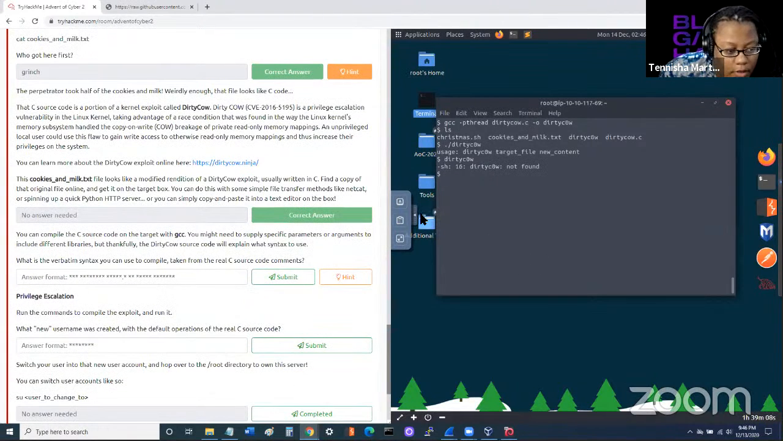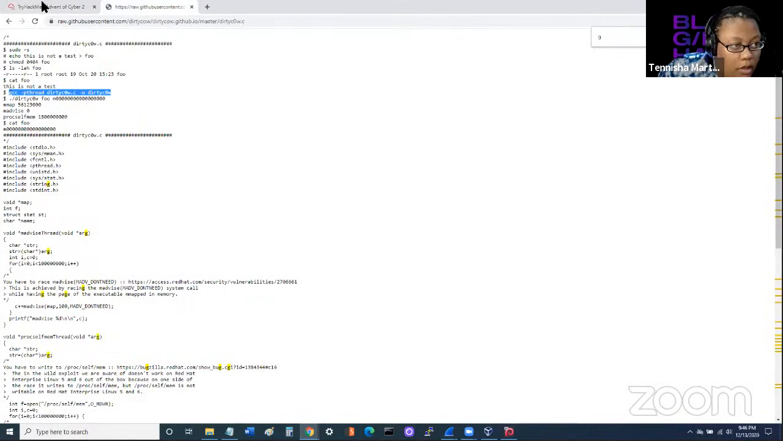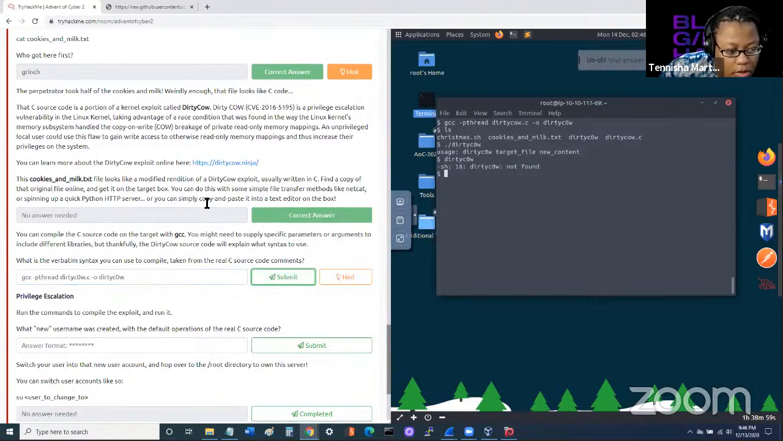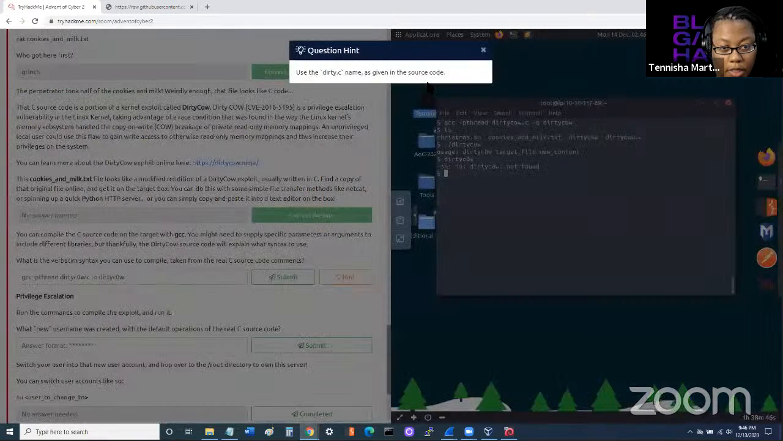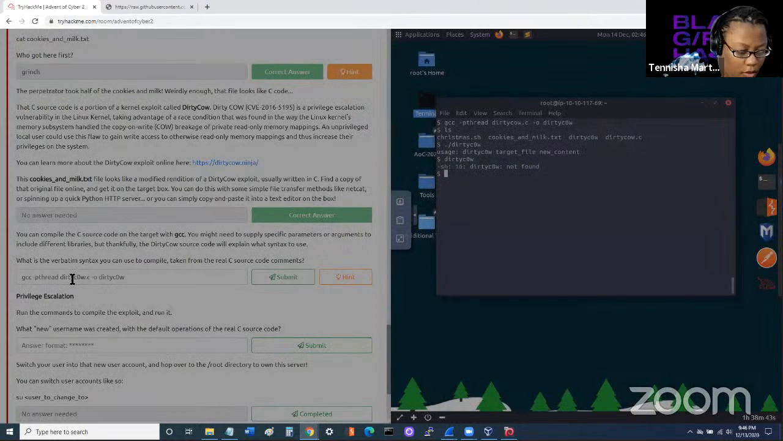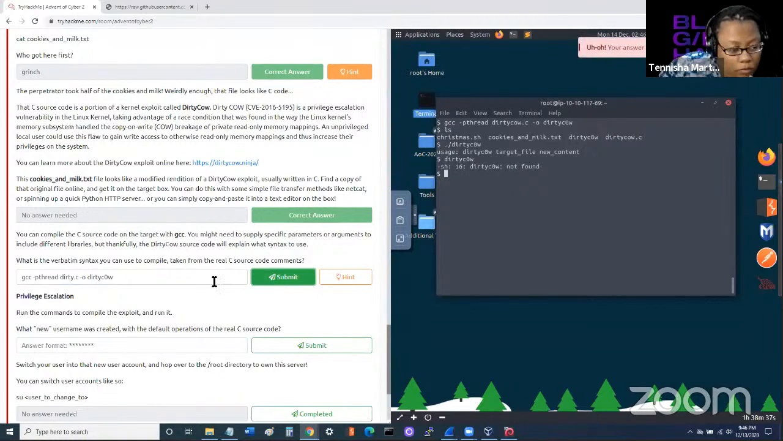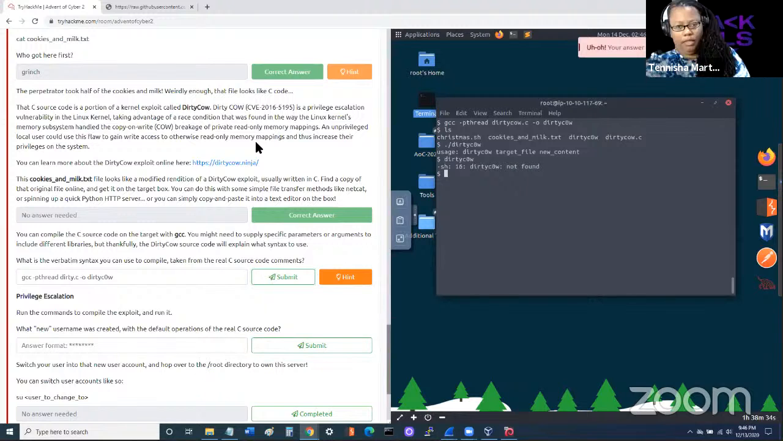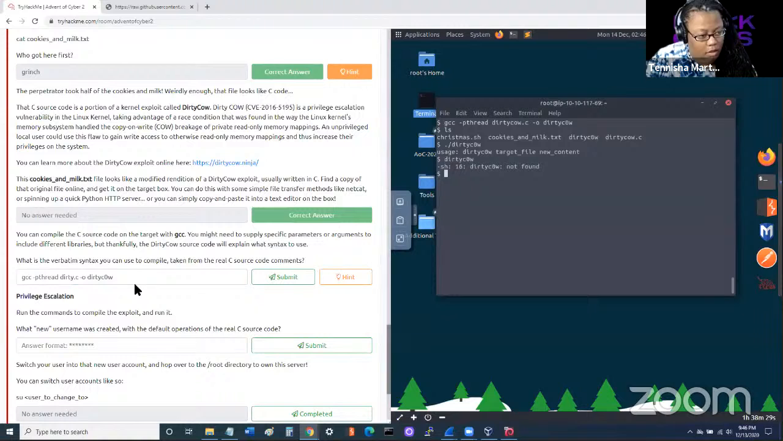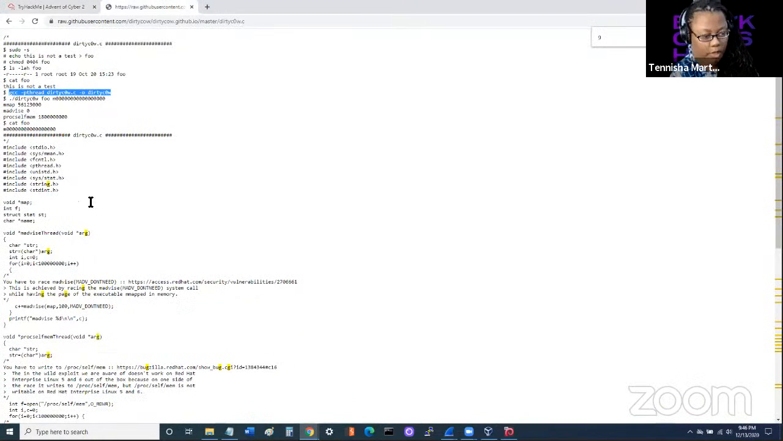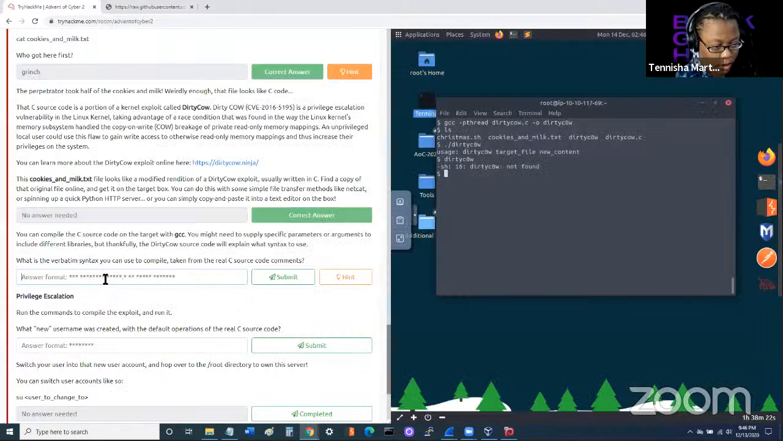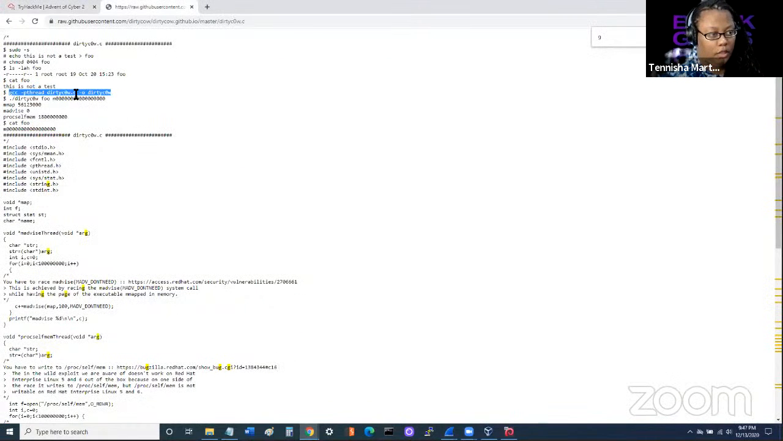Oh, it says, what is the verbatim syntax you can use to compile, taken from the real C source code comments? So it wants to know what this GCC thing was, I think. Use the dirty.c name as given in the source code. GCC -pthread. Oh, that's too long. So maybe this is not the right one. This is not a test.